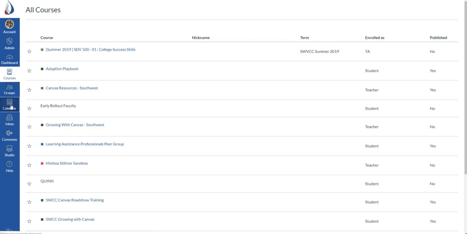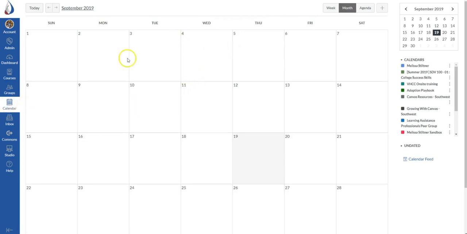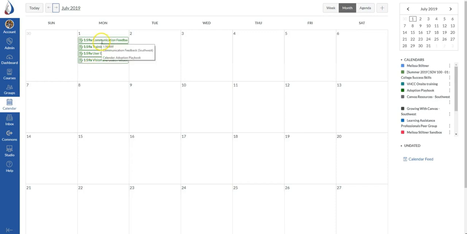Calendar is our next one, and it is an excellent tool for faculty and students. So as you can see, this one is saying that it's the month of September and that it has grayed out today. You can decide to go through and select different months. I'm going to select this one because it does have some due dates on them. You can change your view if you wanted to look at it weekly, monthly, or just in an agenda format. That is absolutely fine. But if you look over here, you will see that it lists the same courses that are on my dashboard and that they are color-coded.